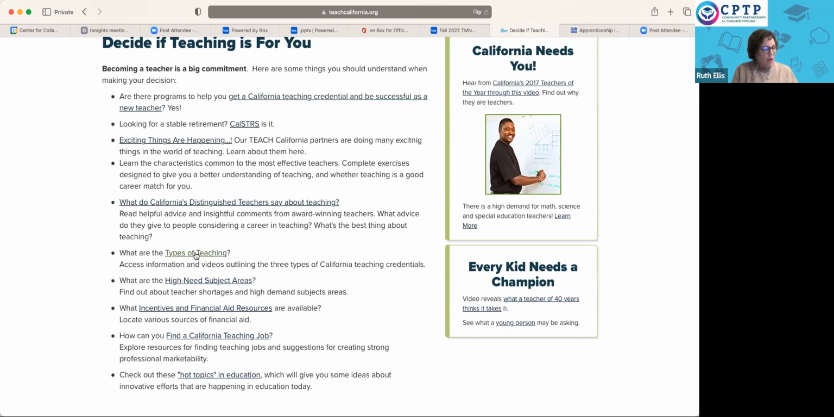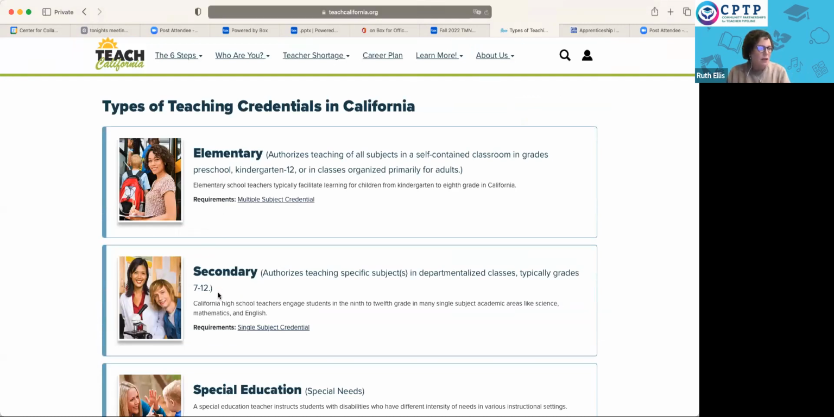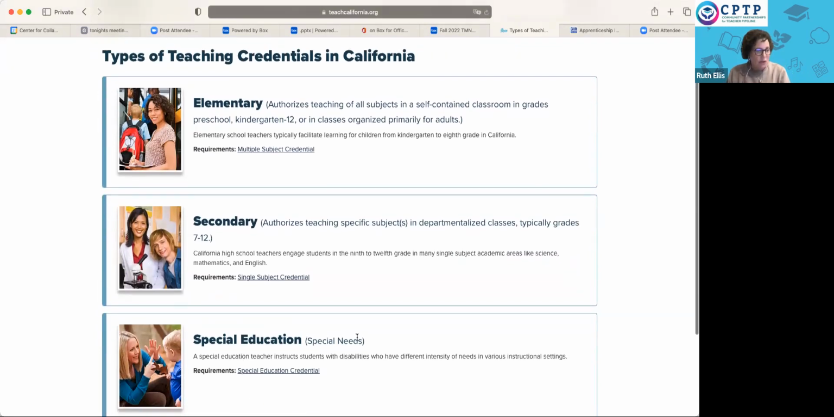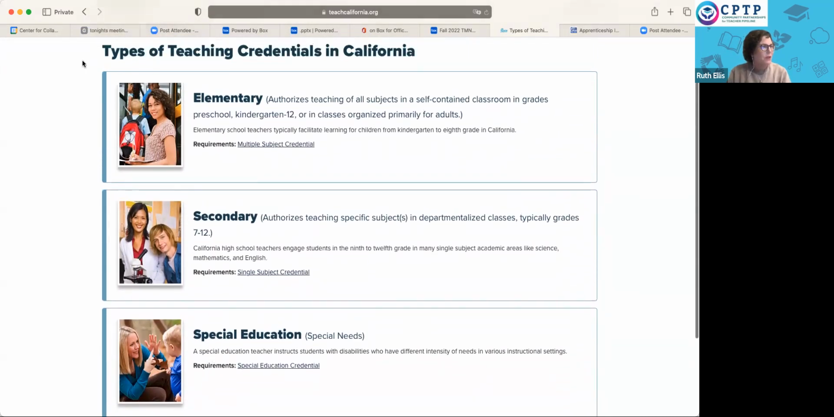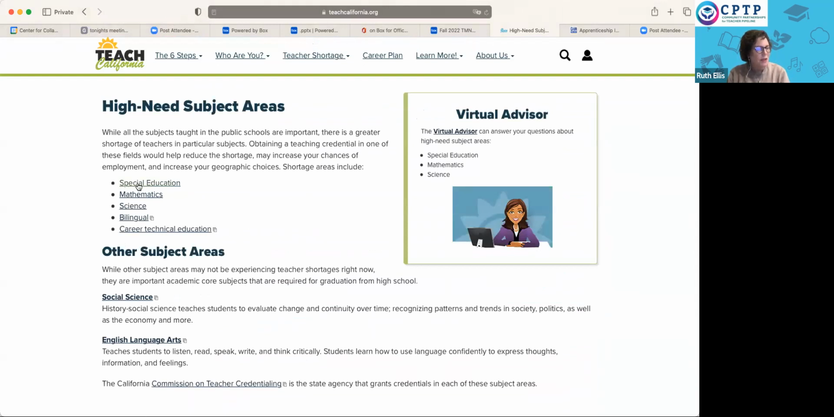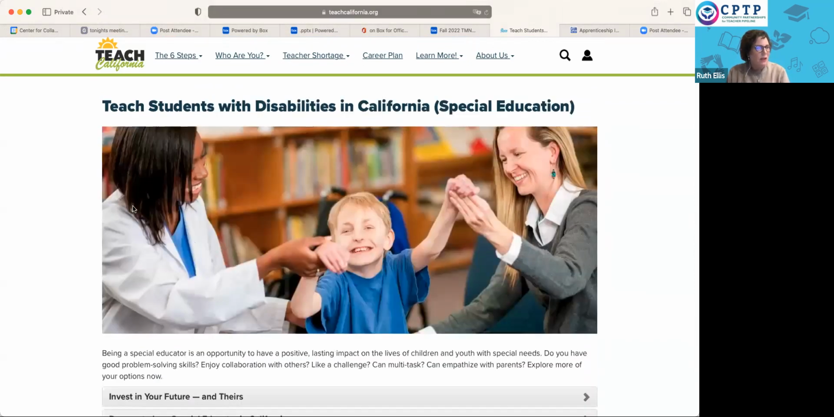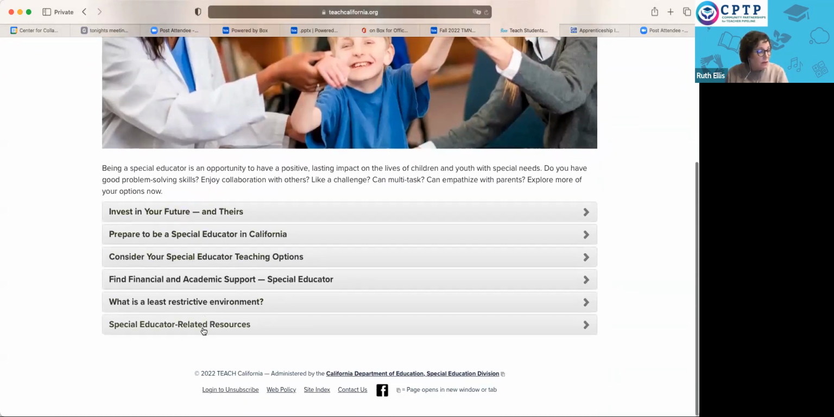I am going to go to what types of teaching there are, because that covers the types of credential and the high need areas. So, types of teaching: elementary, secondary, and special education, or some people call it special needs. I guess they're not going to put that preschool credential there yet. We're going to come back to this page in just a moment. Here are your high need areas, and as you can see, special education is right at the top, and you have math, science, bilingual, which can sometimes overlap, and then career and technical education. I'm going to go right here to special education and teach students with disabilities in California. Oh, this is interesting.